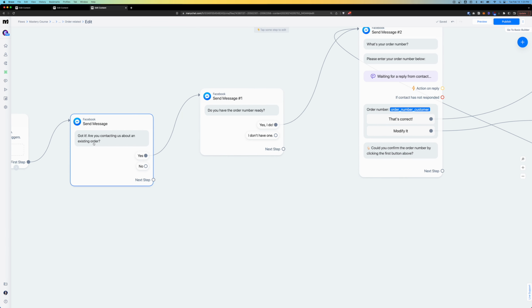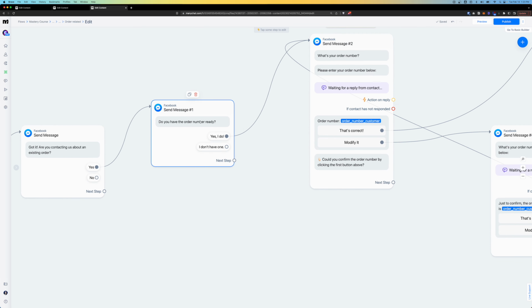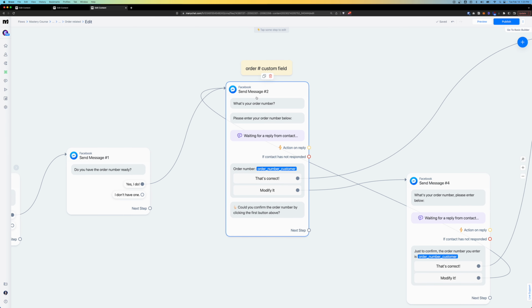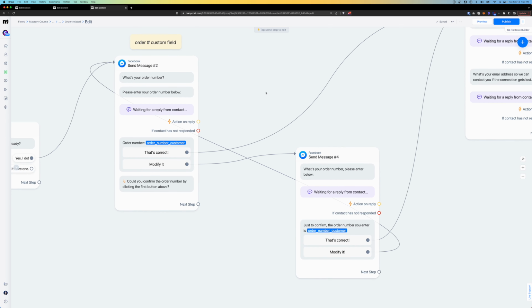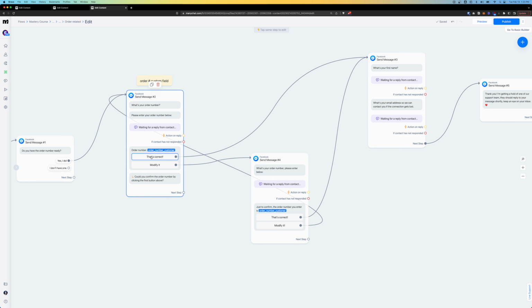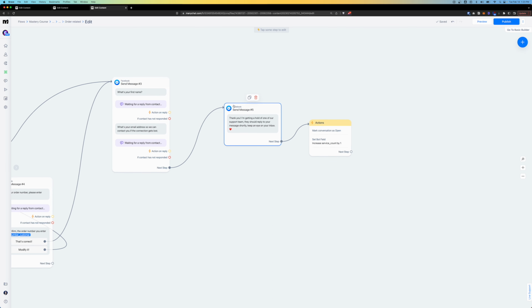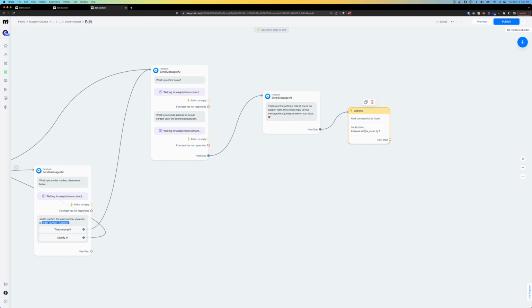Quickly go through it. Are you contacting us about an existing order? If they click on yes, we do have a custom number, right? If they say yes, I do, we push them to grab that order number and save it into a custom field. Make sure they double check that the order number is correct. If it's not, they keep looping between these two cards until they click that's correct, and they move on to the next one, which is first name, email address. Up to you, you can grab full name. We give them a thank you message and we mark the conversation as open, right? Increase the service count by 1.